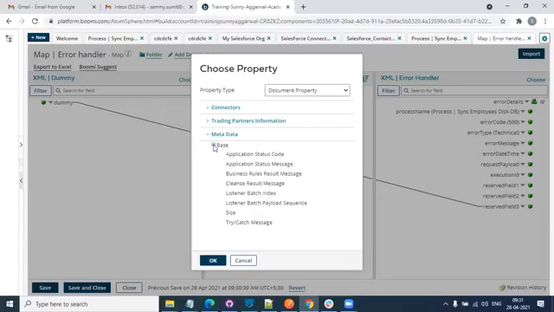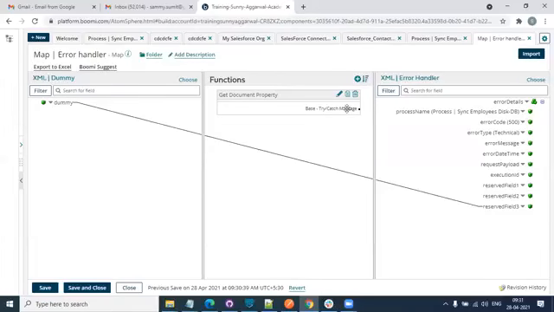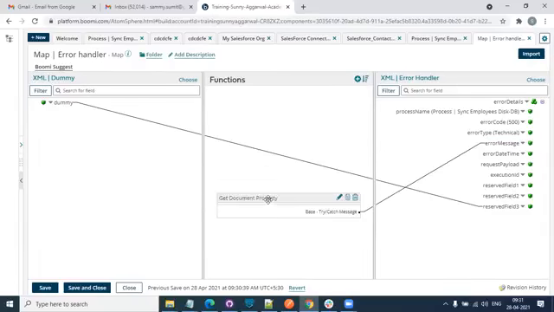And in the metadata, is there any property which you feel is related to the error handling? Try catch message. Very nice. So what I can do is I can go and this try catch message property will hold your error details. So you can just map this try catch message also, right?